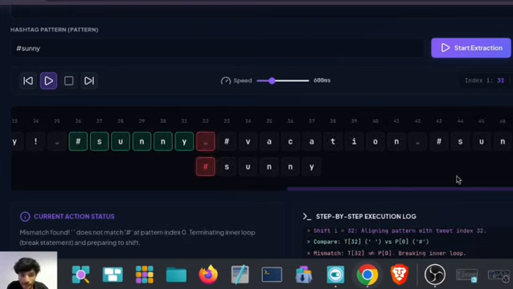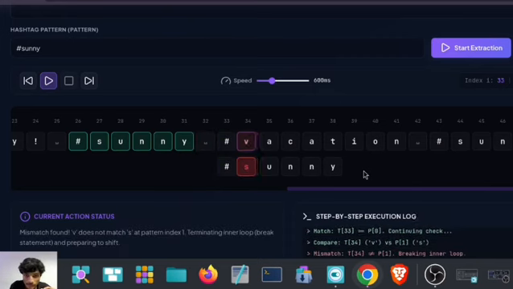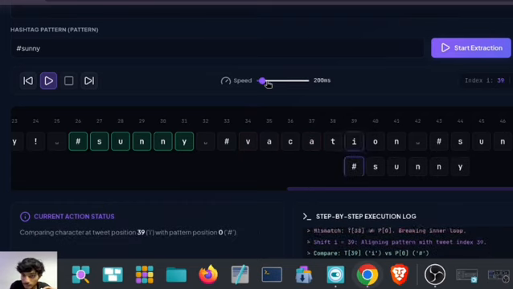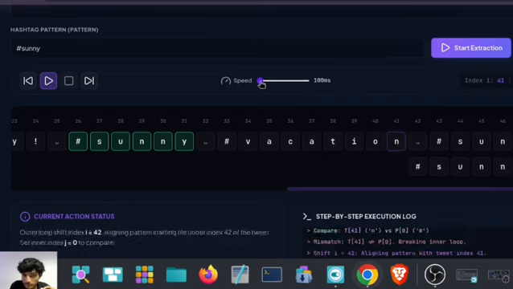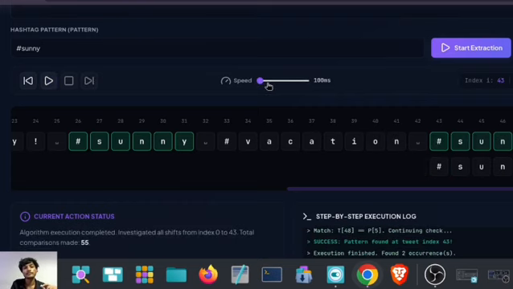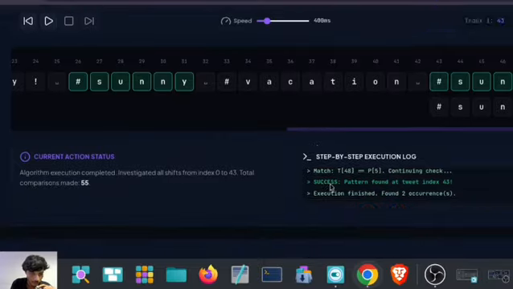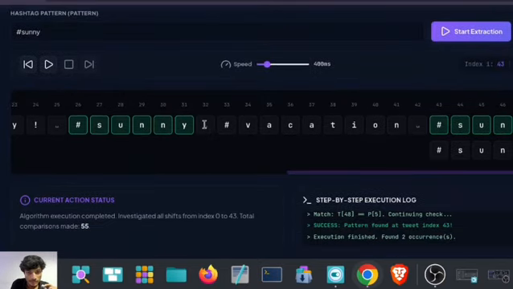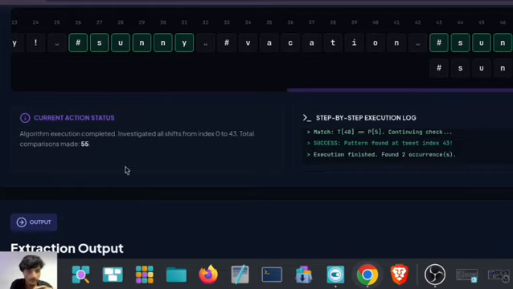Like this, it will go on till the end of the pattern. So in the end, let me just speed up. In the end, we get a final output, with #sunny as the pattern we're going to find. The current status, including the spaces, was 55 characters. I included a space bar here. So 52 characters, and it was showing a step-by-step execution log, so we can understand it better.